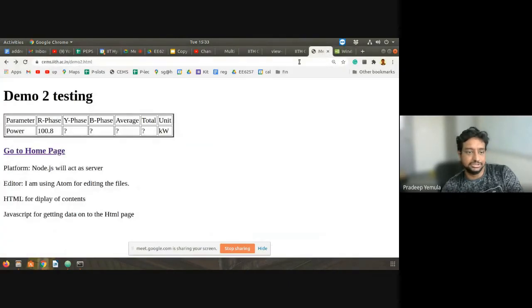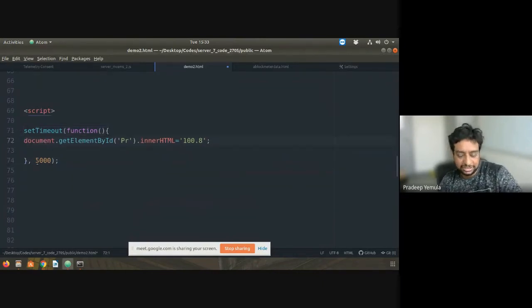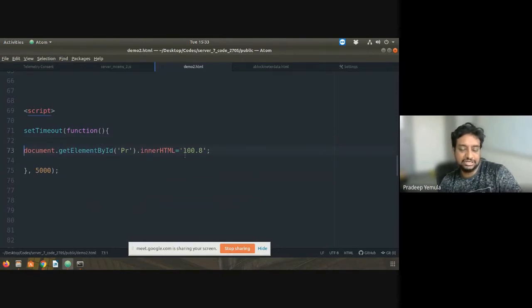So I go to this, and it is showing a question mark. We'll wait for 5 seconds. Without doing anything, now you can see 100.8 in that particular place. Did you get this? The code is very simple. We have to create setTimeout above, and then give the amount of time, and then this particular file will run.